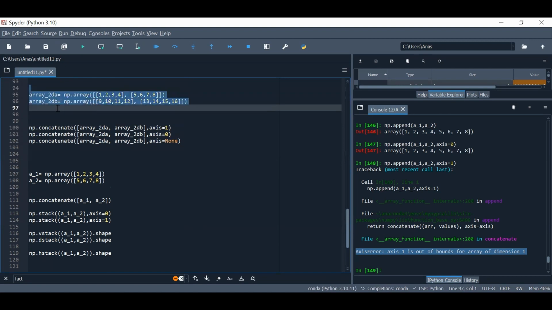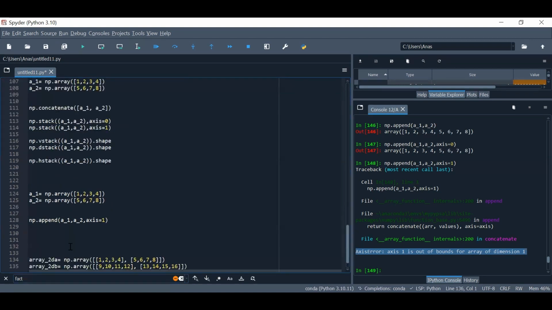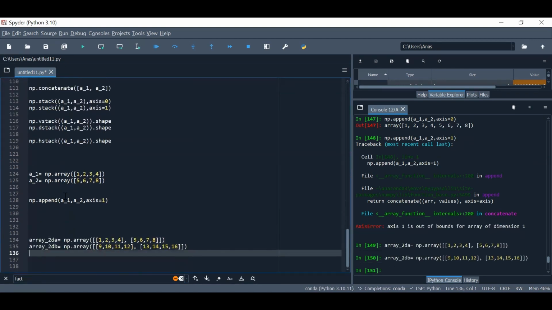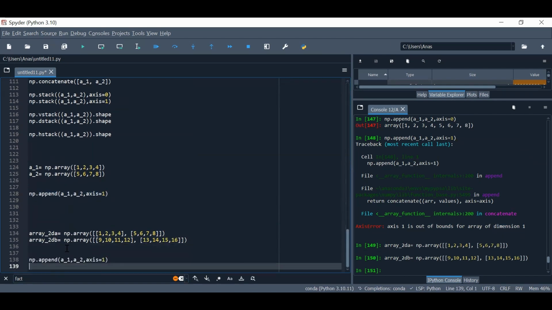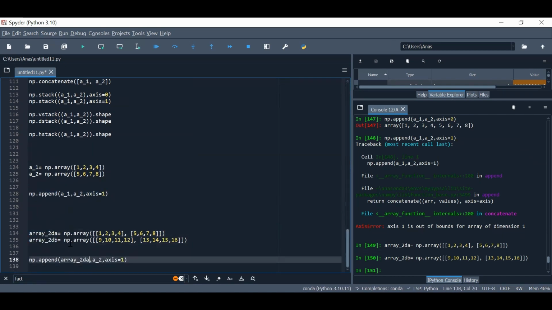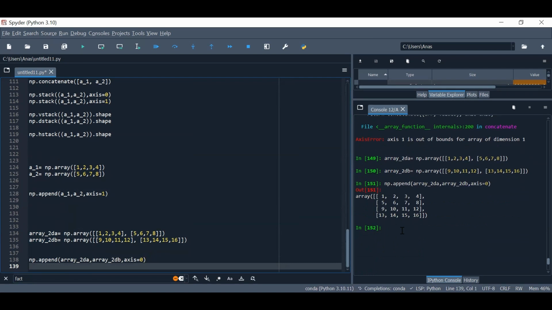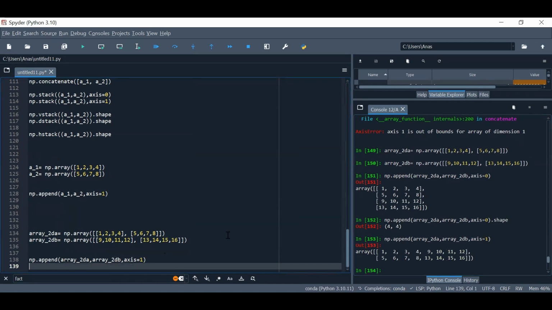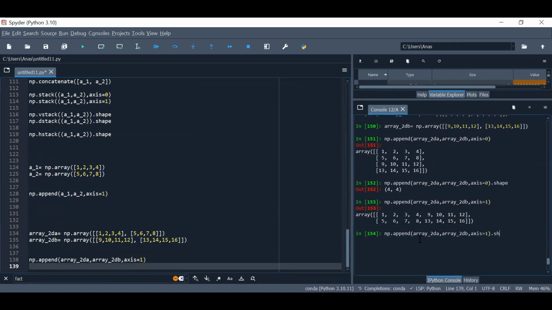Now, if we go back to the two-dimensional arrays, and we use the same, this one and this one. Axis 0 will append them on top of each other. Now, if you see the shape of this one, it's a 4 times 4, whereas if you say axis 1 and again dot shape, that's 2 times 8.